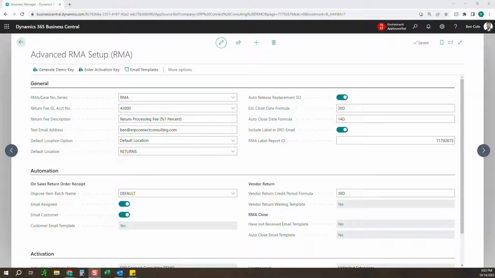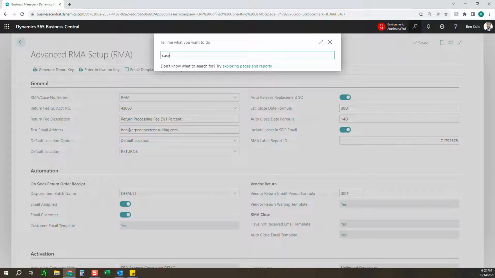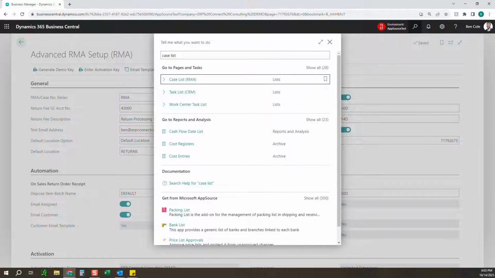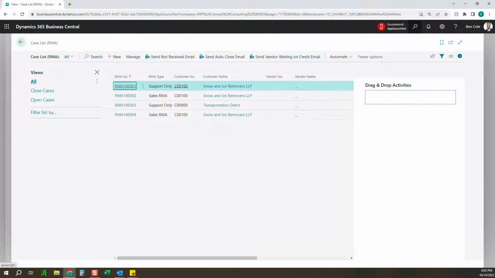So that's it for the setup. Pretty straightforward, just a few sections here. We're going to go through those email templates. You're going to run through that general and automation tab, and then you're ready to go. So with that, let's jump right into the demo, starting with our case list. Come right up here to the search and type in case list, and it should say RMA at the end, and we'll go ahead and get started right here.